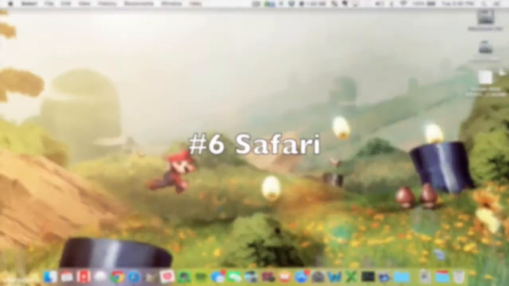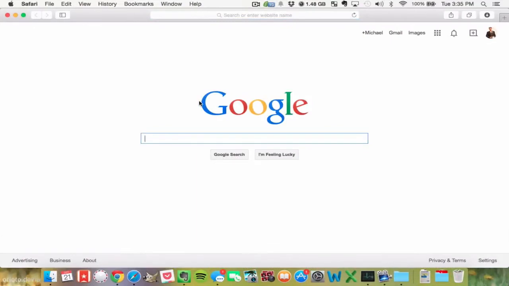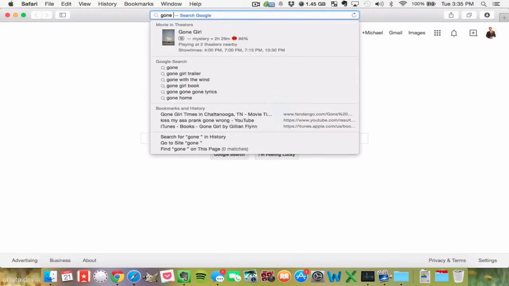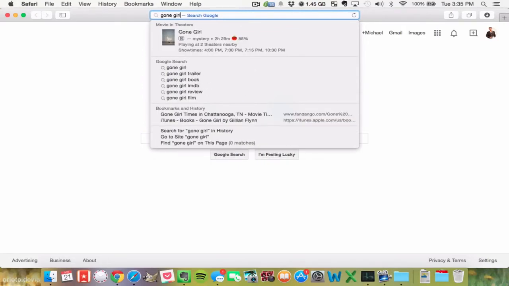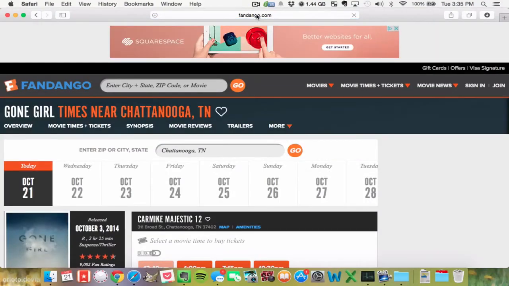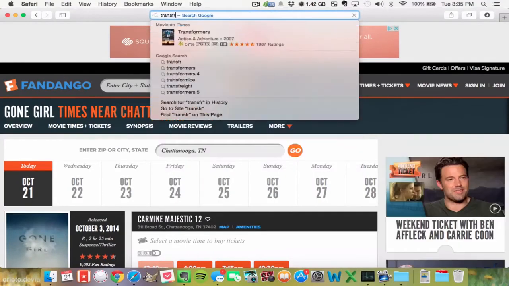Number 6 is Safari. Now, this update, I'll have to admit, I am a Google Chrome user, but the new Safari looks and feels just amazing. It's very sleek, it's very slim, very simple, and just like the Spotlight, you can search straight from the address bar and it'll pull up live information feedback without even having to go into a website. So really functional, and it now has handoff between Safari.